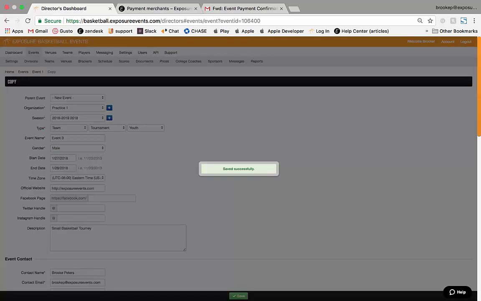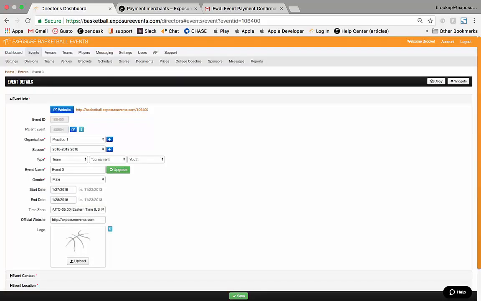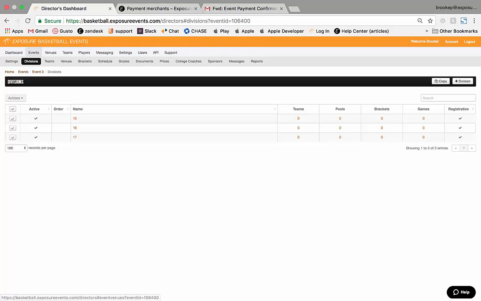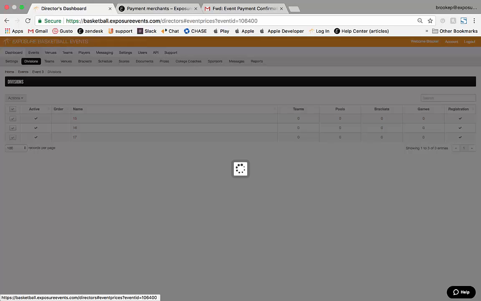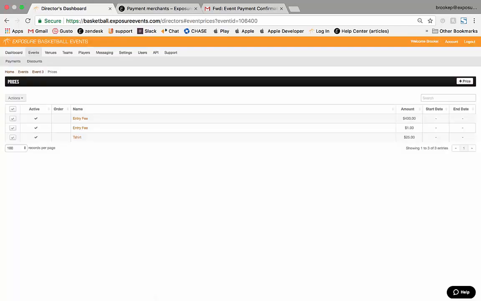Hit save. And we're under event 3 right now. You can tell by looking at your breadcrumbs. Go into divisions, and you can see our divisions have been added. Our prices have been added as well.